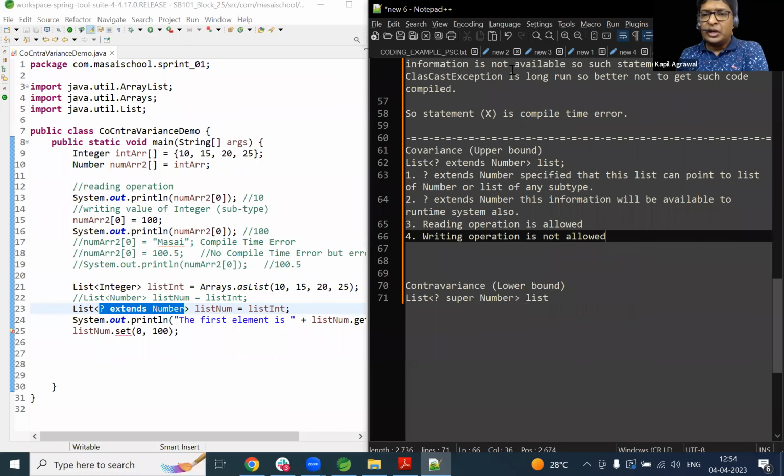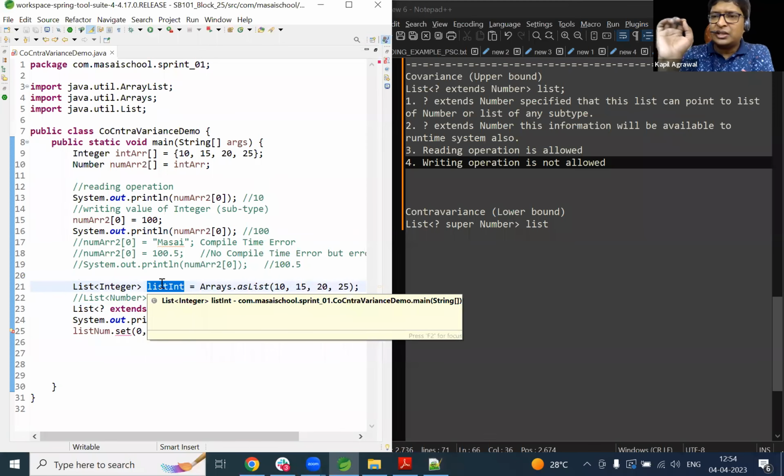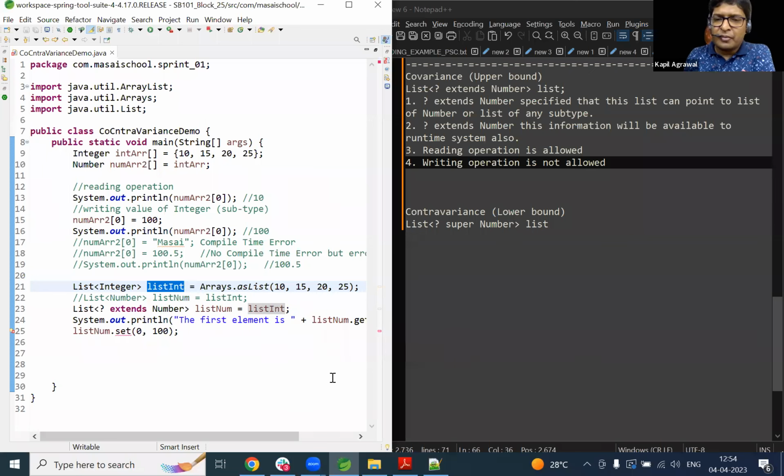not allowed. Now, why exactly writing operation is not allowed? This is very simple thing. If I'm talking about the original list, then can I say that original list is of integer type? Yes or no? Yes, it is. But when I'm trying to perform the write operation, then possibly chances are there that you may be writing some double value. You may be writing some long value. Chances, yes or no?